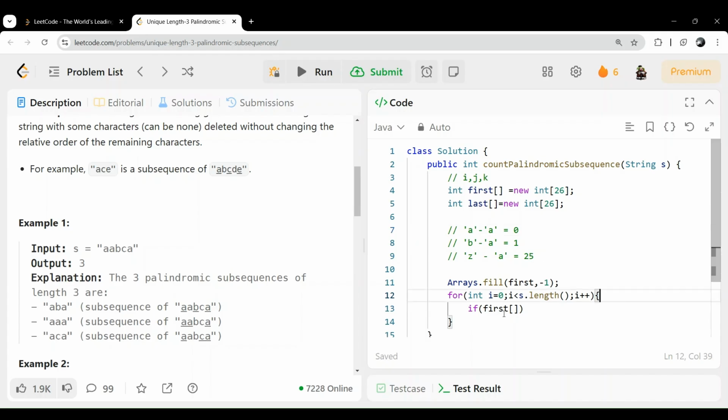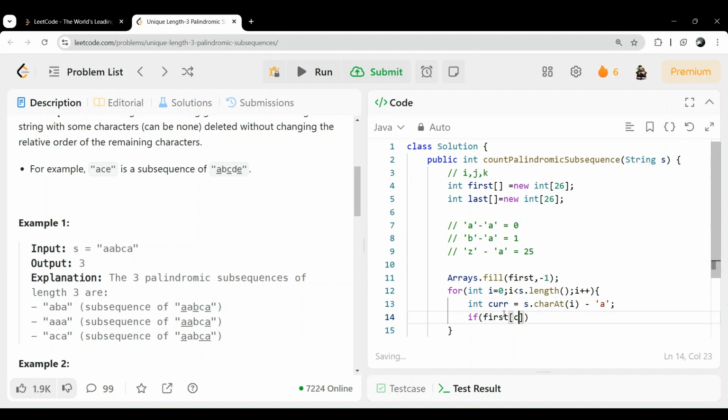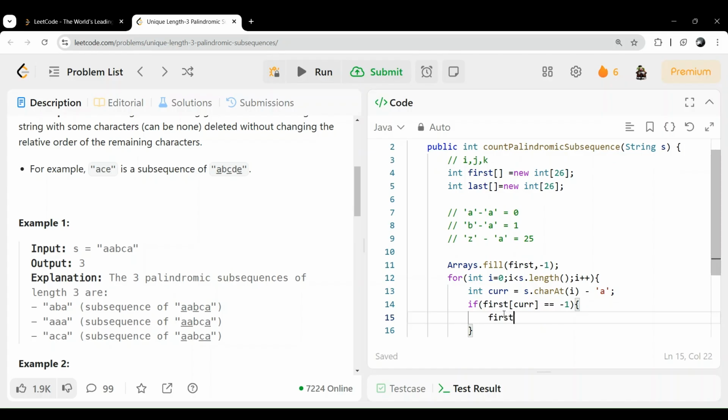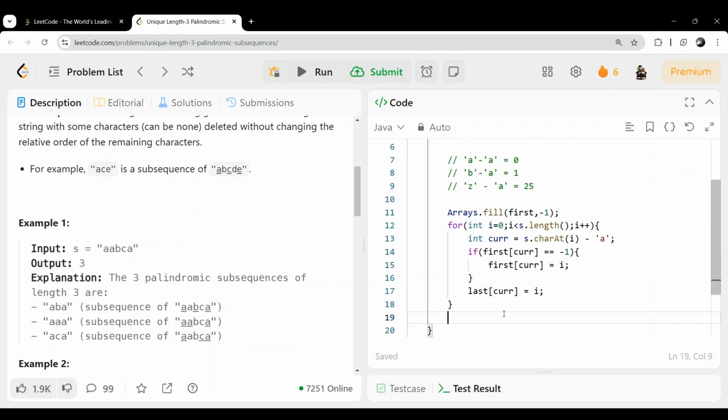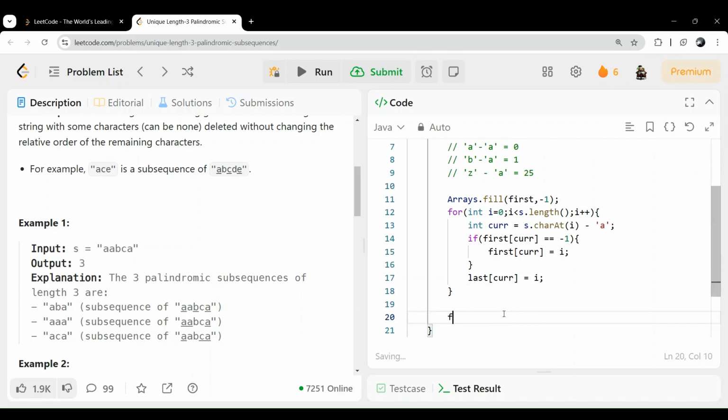So I will take int current is equal to s.charAt(i) minus a. I will check if first of current is equal to -1, then only I will update it with i, because we want to store the first occurrence of that character, and for the last we will update every time, because we want the last occurrence, right? So now we built our first and last arrays, and the next thing is simple.